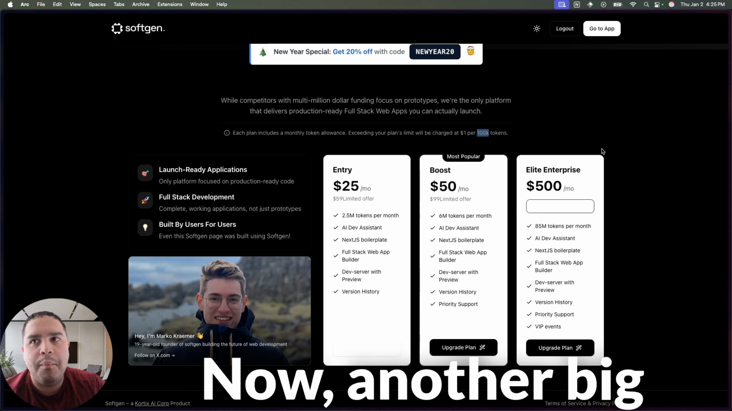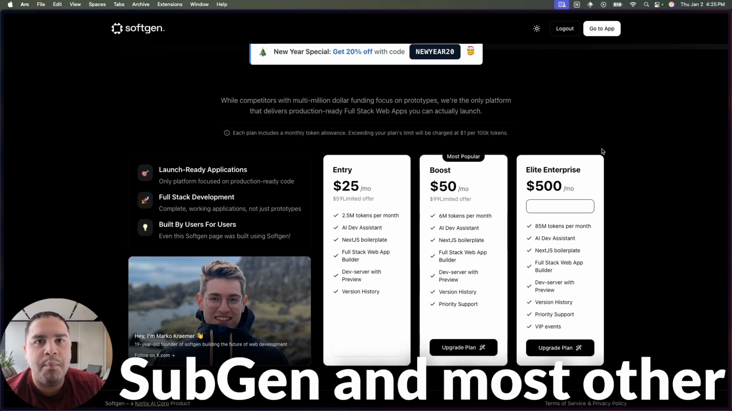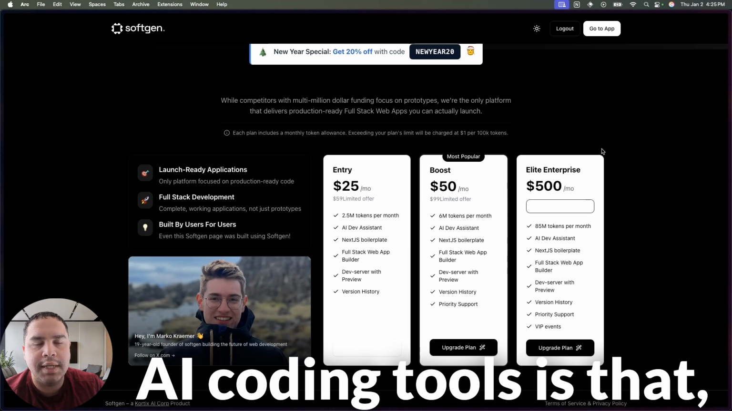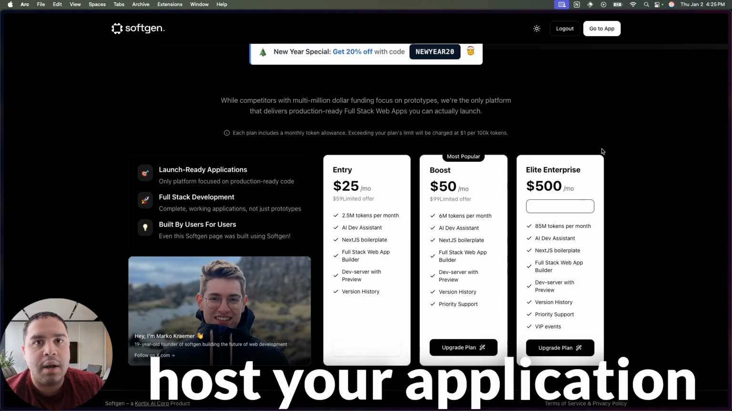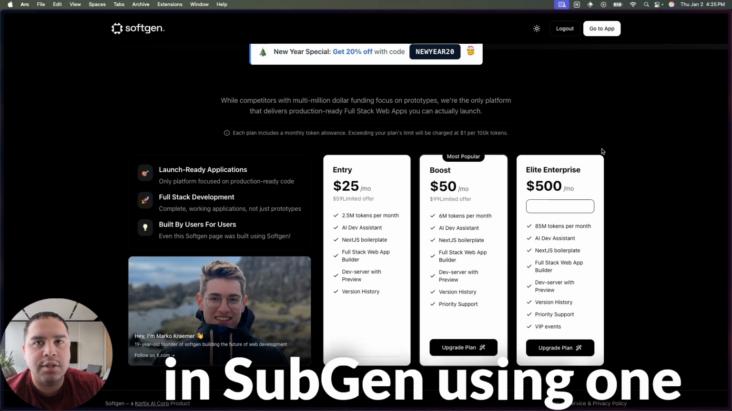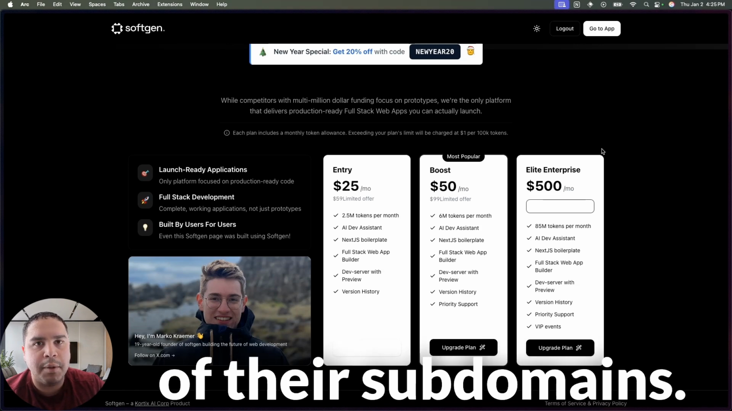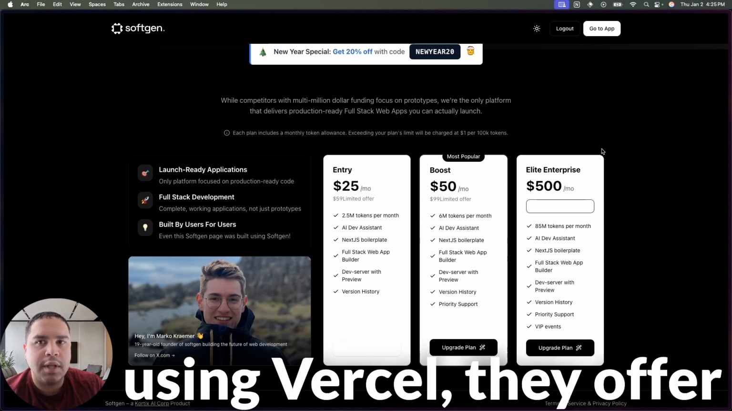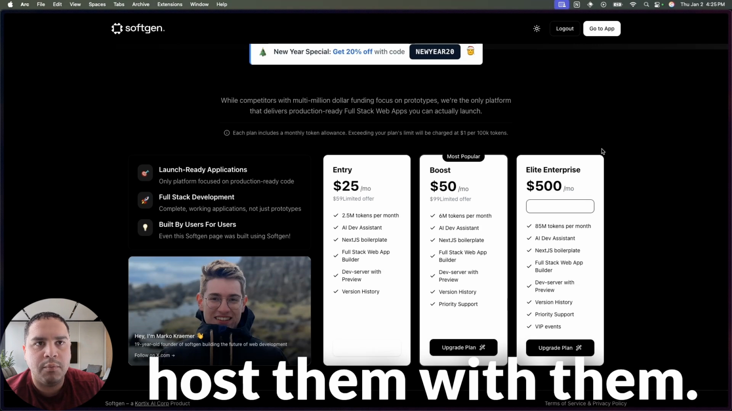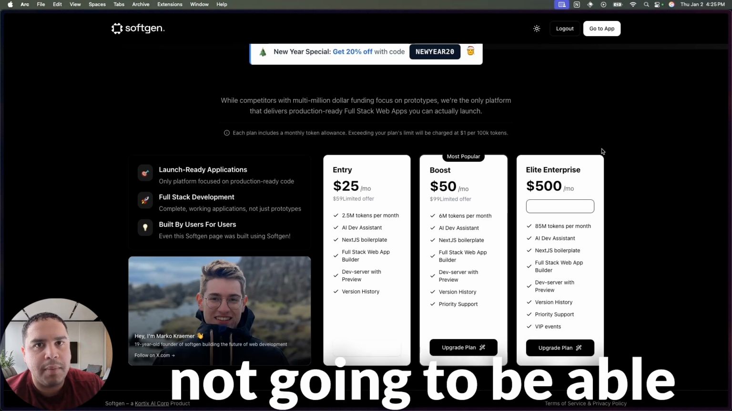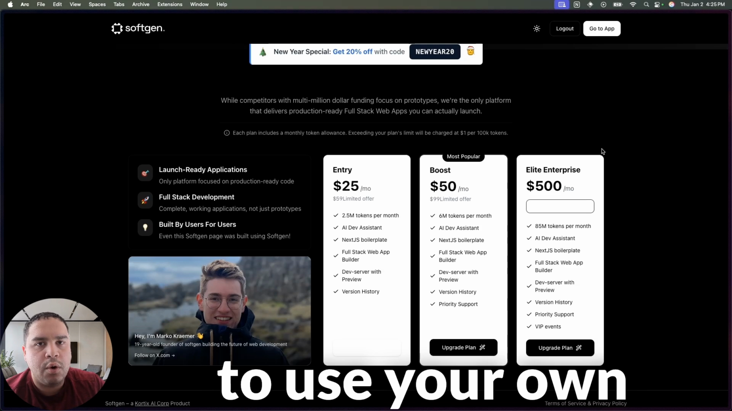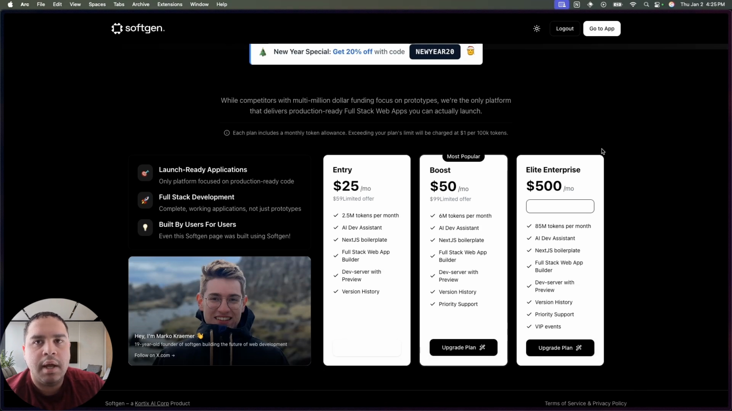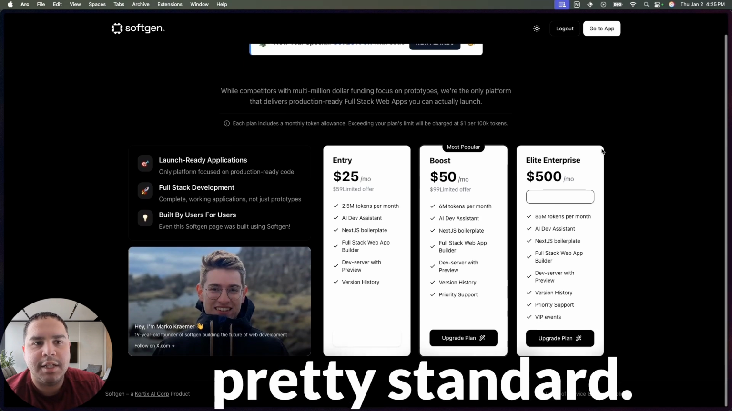Now, another big difference between SoftGen and most other AI coding tools is that you can host your application in SoftGen using one of their subdomains, or you can host them using Vercel. They offer you that flexibility to host with them. It's just that you're not going to be able to use your own custom domain. Other than that, everything else is pretty standard.